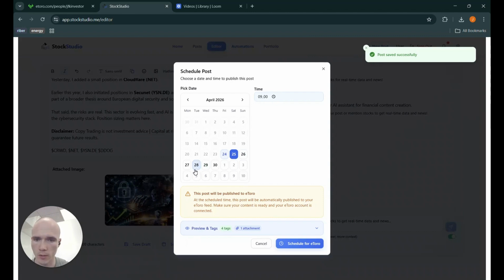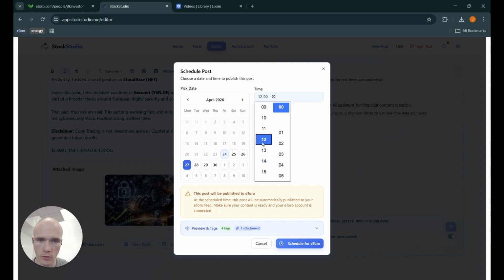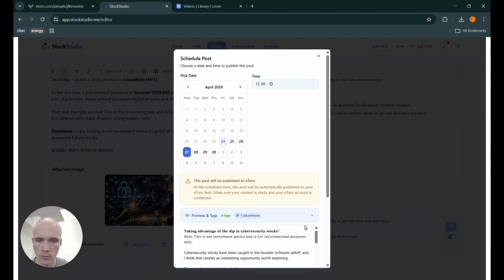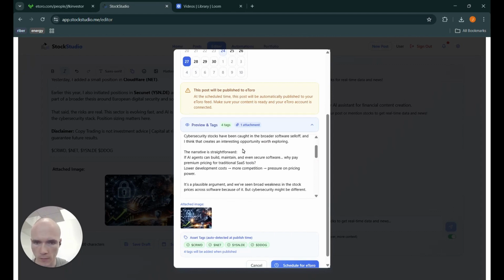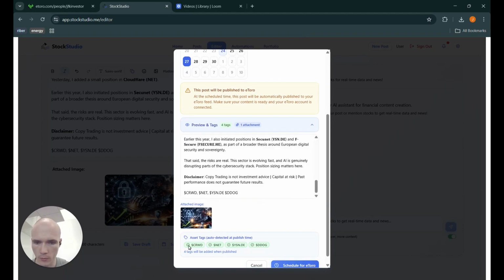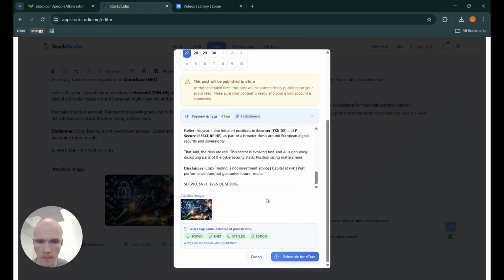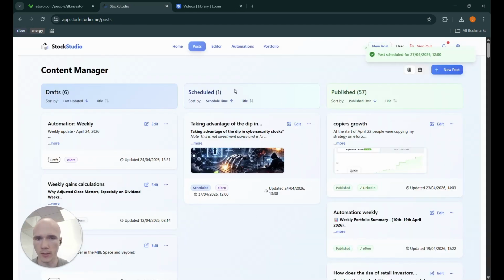And let's say I would like it to come out on Monday at noon. So let me review it. It will show up with bold and italic formatting. And we can see it has also found the tickers that I've tagged automatically. And it of course includes the image. So I then press schedule and it will show up on the content manager page.